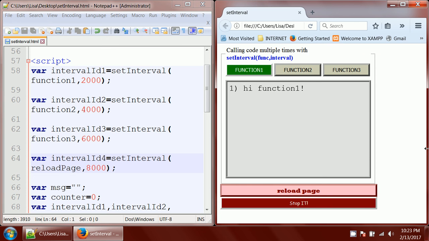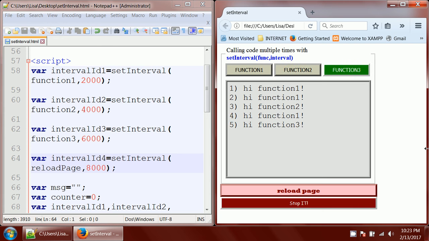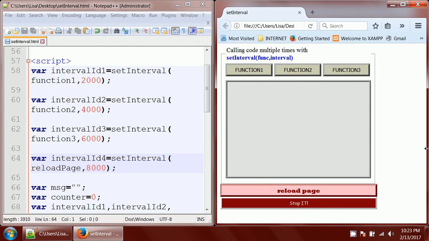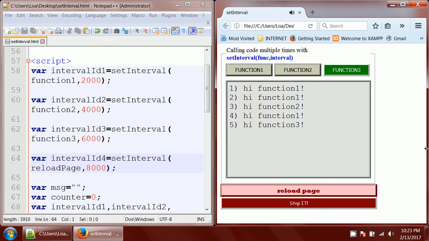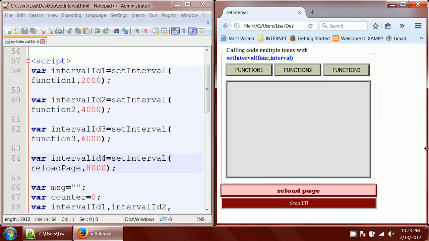Function 1. Function 2. Function 3. Oh, Function 1, okay. Function 2. It reloaded the page. Function 3. So it did add something different. Function 1. Function 2. Function 3. Yeah. Let me hit stop it so that it could stop that.